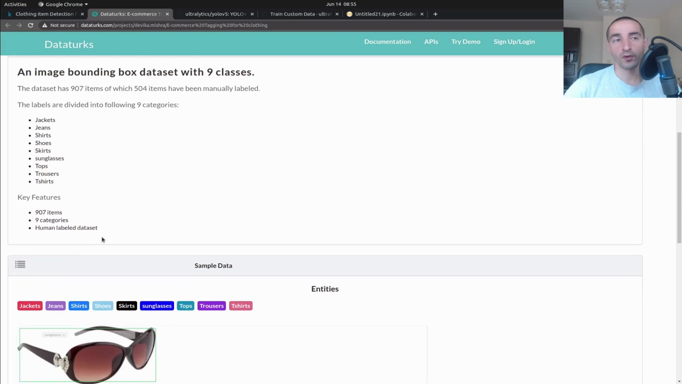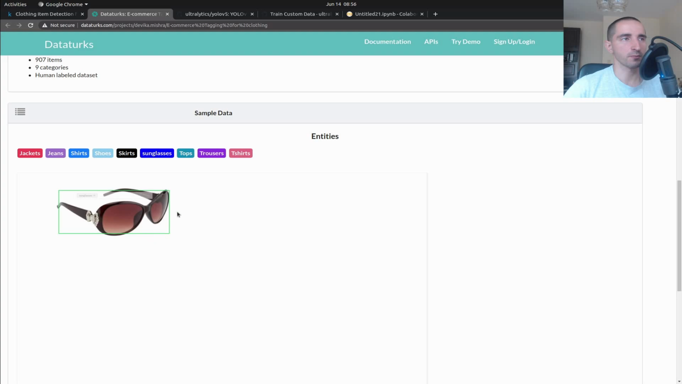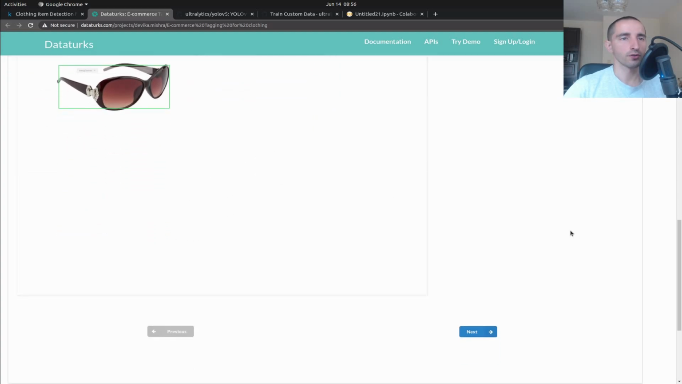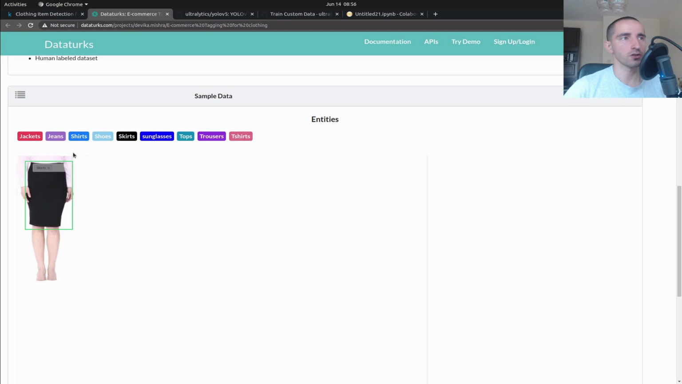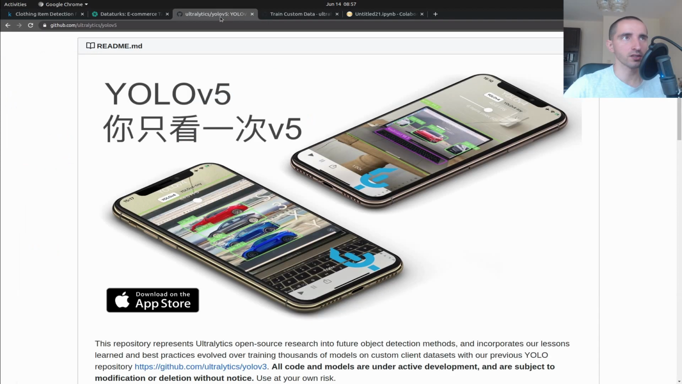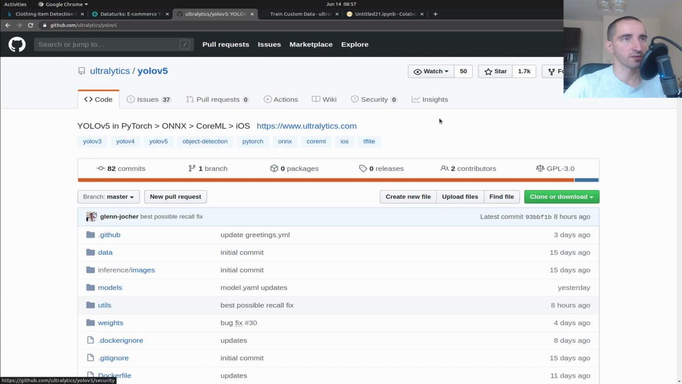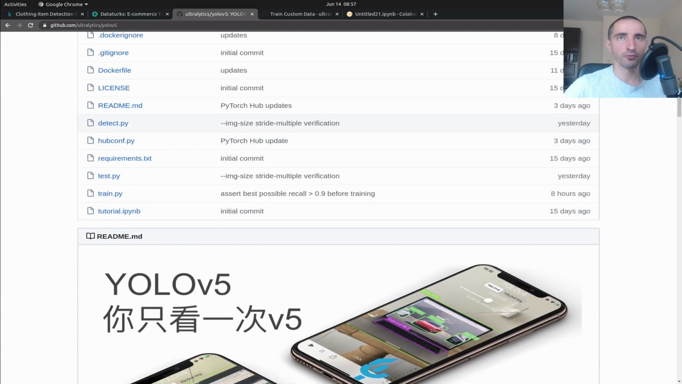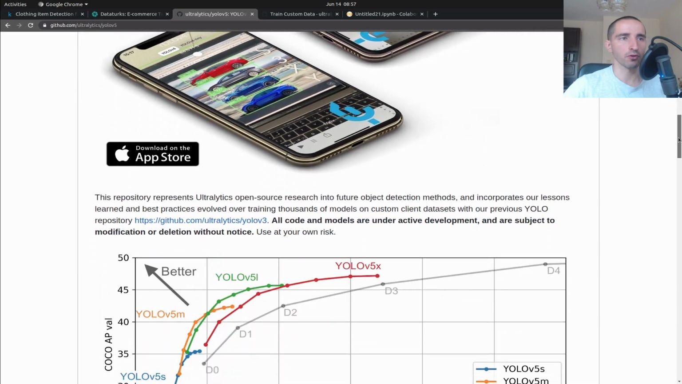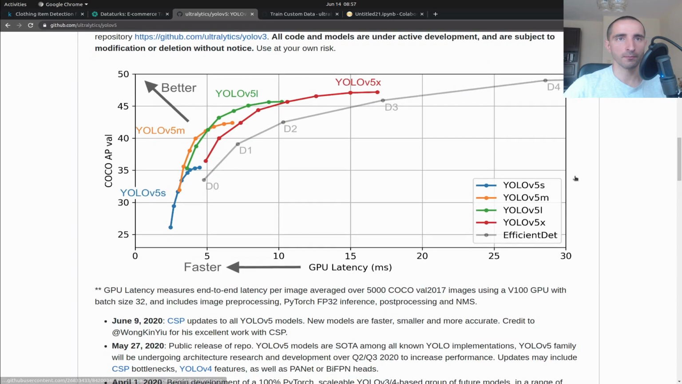We are going to use images like this one to create a dataset which is going to be compatible with YOLO version 5. YOLO version 5 was publicly open sourced about 2 weeks ago, so this is a very new project, and the source code is available on GitHub. It is done by a company called Ultralytics or something like that. And the GitHub repo contains a lot of documentation, a lot of examples, and a benchmark about the model.